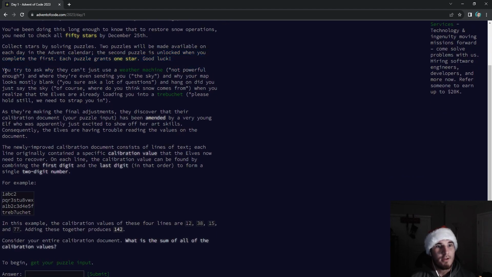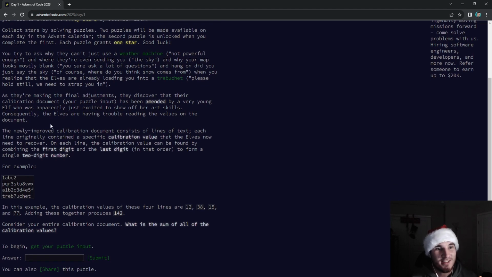Okay. You try to ask why they can't just use the weather machine. Not powerful enough. Whether it's even sending you to the sky. My map looks mostly blank. Sure, ask a lot of questions. All these. Alright, and hang on, you just say sky. When you realize the elves are already loading into the trebuchet, as they're making the final adjustments, you discover that their calibration document, your puzzle input, has been amended by a very young elf who was apparently just excited to show off her art skills. Consequently, the elves are already having trouble reading the values in the document.